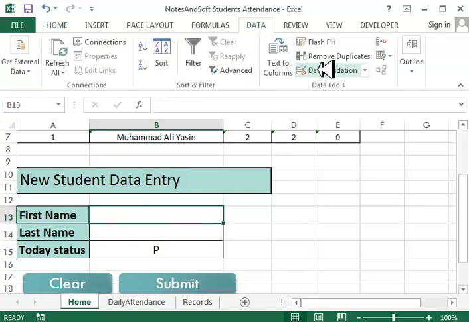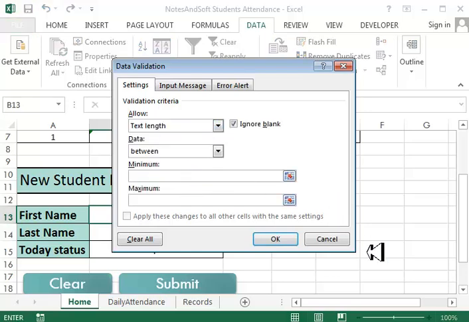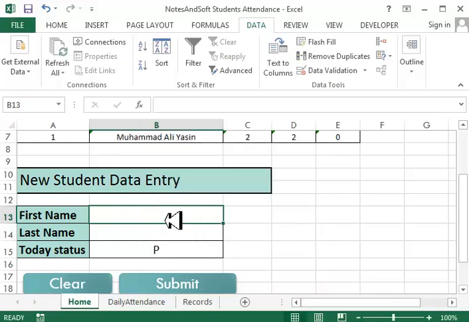So let me check in here. If they give me decimal, whole number, list, date, time, text length, minimum is 3, maximum is 60. Okay, so I can type only in this in here. If I type text, what is this? I can't seem to find any answer for that.